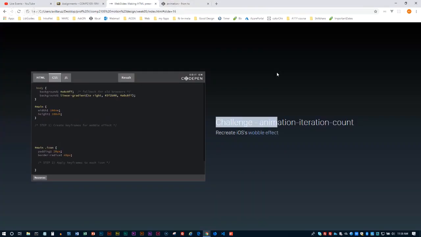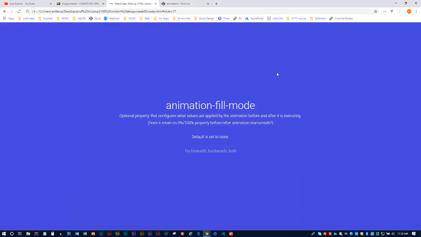Cool. Next slide. The next property after animation iteration count is animation fill mode, an optional property that configures what values are applied by the animation before and after it's executing. Before the animation even starts playing, do you want it to have the 0% value, or the 100% value? Or, after the animation finishes, do you want it to retain that 100% value, or go back to the beginning as it was before?